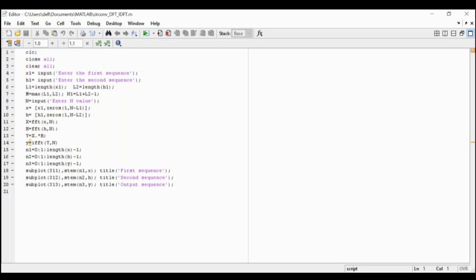So X is equal to FFT of x comma n, H is equal to FFT of h comma n, and Y is equal to X dot star H. So we are going to perform element by element multiplication of the two values and store it inside Y. Then y will be equal to IFFT of Y comma n. So you are going to find the inverse Fourier transform of Y comma n, then store it inside y.